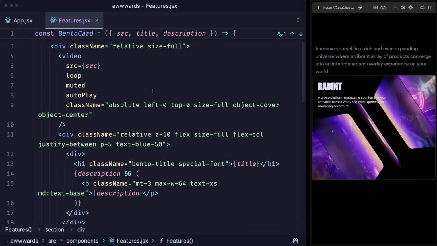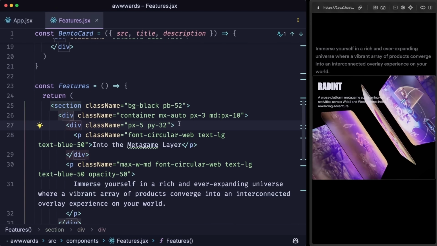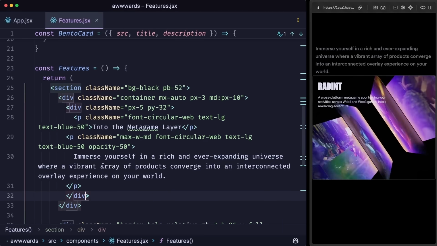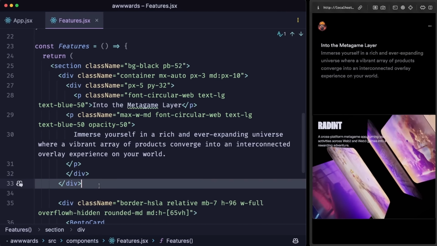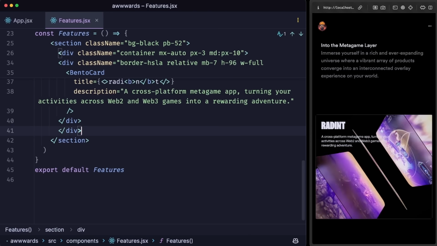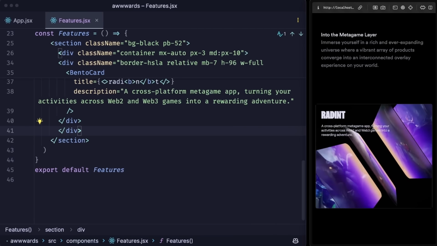Well, I think I made a small mistake right here. I closed this div right here too soon. So actually, I should have closed it here after the second paragraph, which is going to push it a bit up. And then the other div can be closed all the way at the bottom, right here. There we go. So now this is going to make it look just a bit better. It's going to give it some more breathing room.